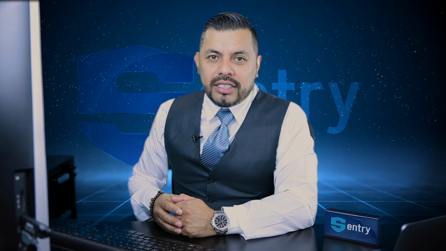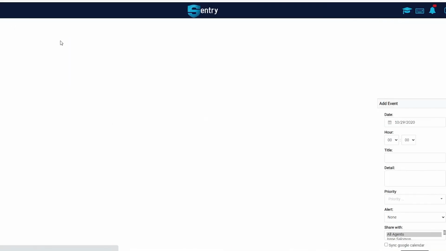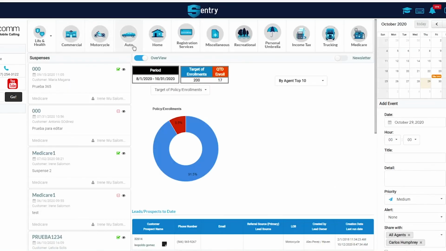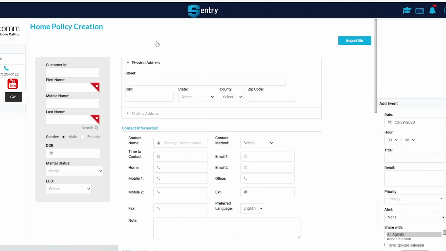So once you have that set up, now you're gonna be able to go ahead and create profiles, or maybe start trying to practice on how to create a profile in Sentry. And all you gotta do to be able to do that is just select the line of business, as I'm showing you here. So for instance, you have a customer that's gonna do an auto policy. Maybe he's gonna do registration services. So you're gonna do an HO3 or a DP3 or homeowner's policy. Just select the line of business and you'll be able to do the data entry.